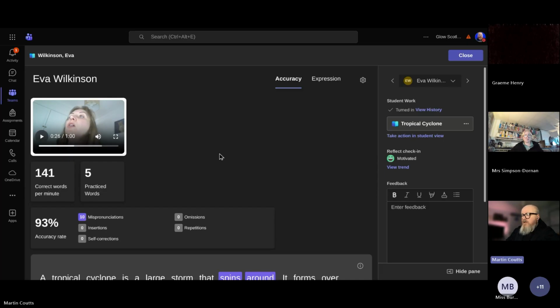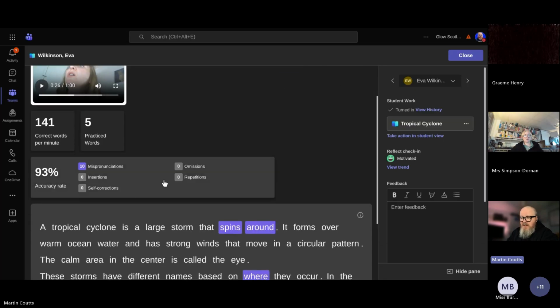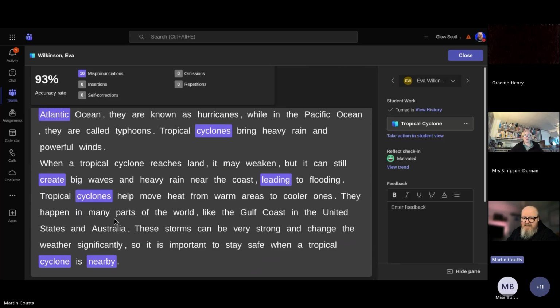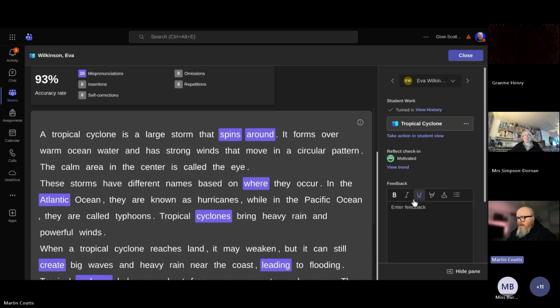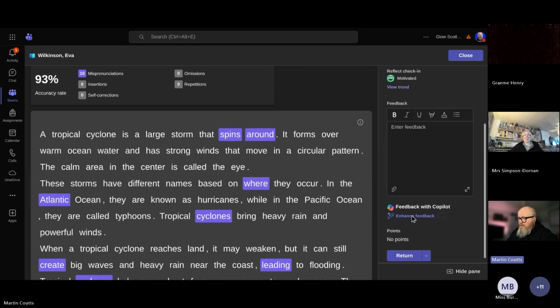Okay, so I haven't shared the audio with that, but I'm hearing it quite well. Accuracy. So she's got 10 mispronunciations. It's given me a few, and obviously I asked Eva to do that. What I quite like though, and Ruth, you'll have seen this, is when you enhance it, you can actually use the feedback with it. So I could say, that was great, Eva. You made some great progress.